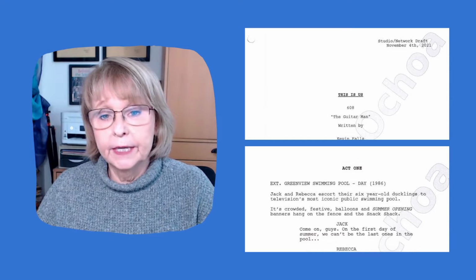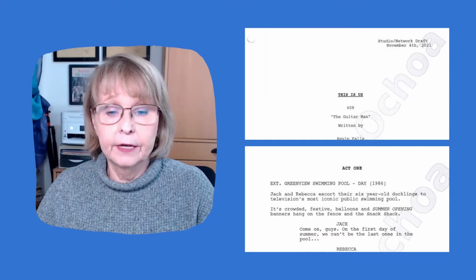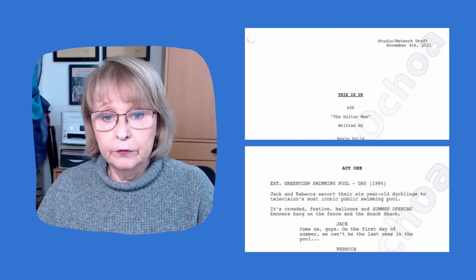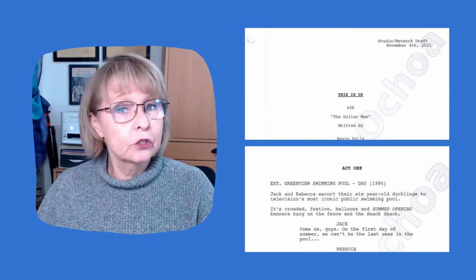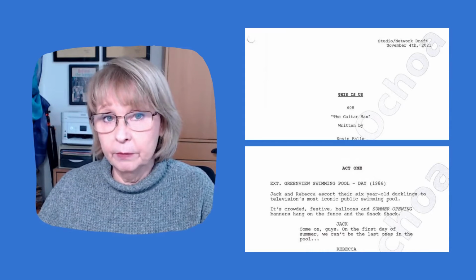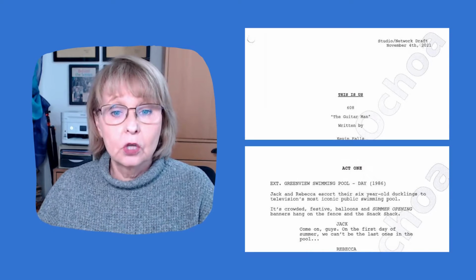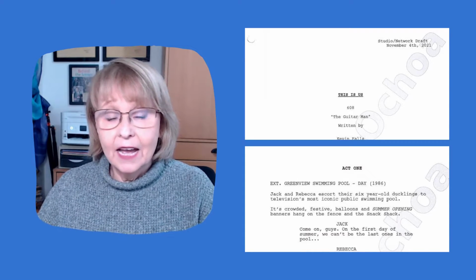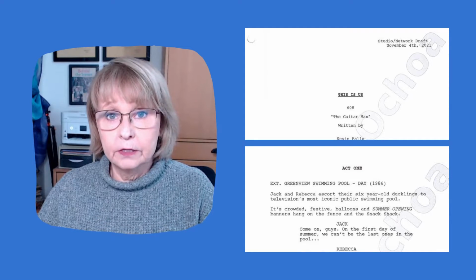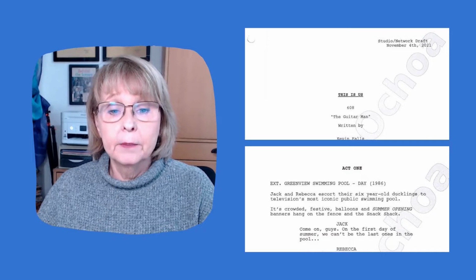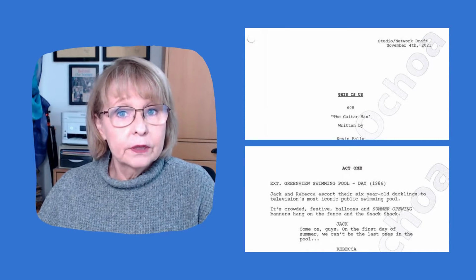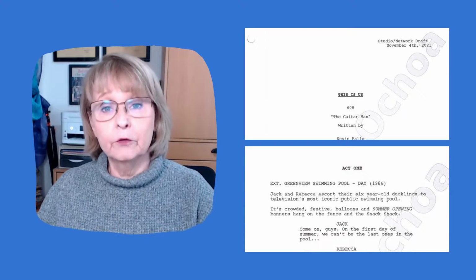If you notice up in the right-hand corner, it says studio network draft, and on the first page of the script, it says exterior green view swimming pool. If you notice, there's still no scene numbers on there because the scene numbers have not been locked in by the AD yet. The reason I have a copy of the studio network draft, with a watermark that says Monica Ochoa on it, is because many times at this stage, the producers want to get an idea of what the timing is on the script before it gets locked in.